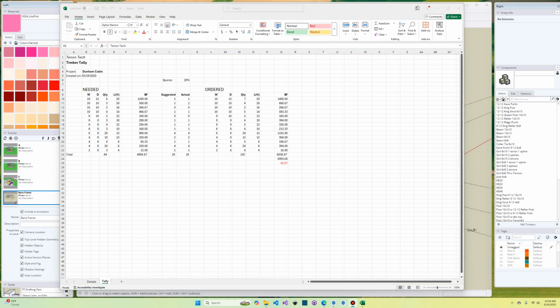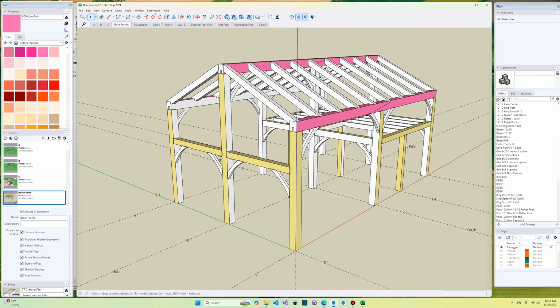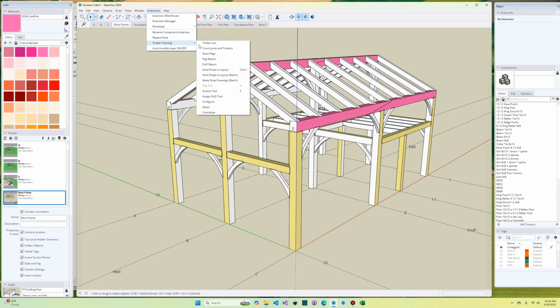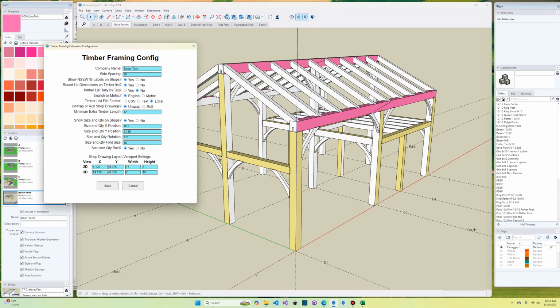What I'd like to look at next is some of the configuration options that control how the timber list is generated. So I'm going to go back to SketchUp here. And if we go to Extensions, Timber Framing, and Configure, we can see the config options, and several of these are specifically for the timber list. Right here, this one, round up dimensions on timber list.